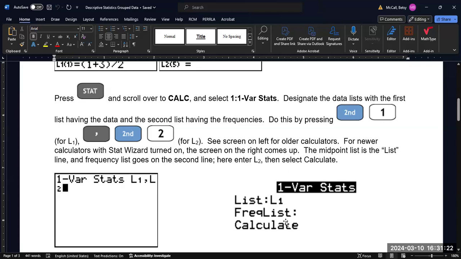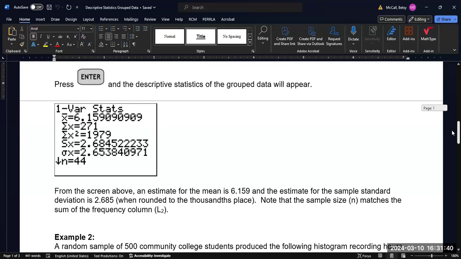If we're in the stat wizard mode, we would specify list 1 for the list, and then under frequency list, we would scroll down and enter second 2 for list 2, before we hit calculate. Once you press enter, everything will look the same again, and you will get a similar screen of 1-variable statistics based on the data that you put in. And again, scroll down for all of them. They'll do the 5-number summary and everything else for you.